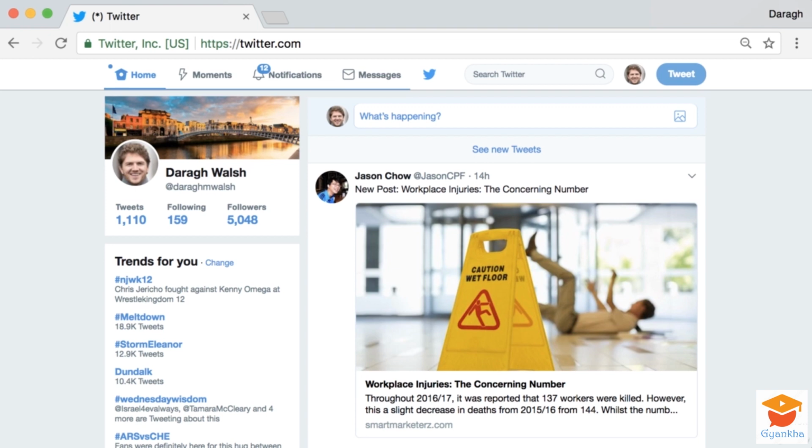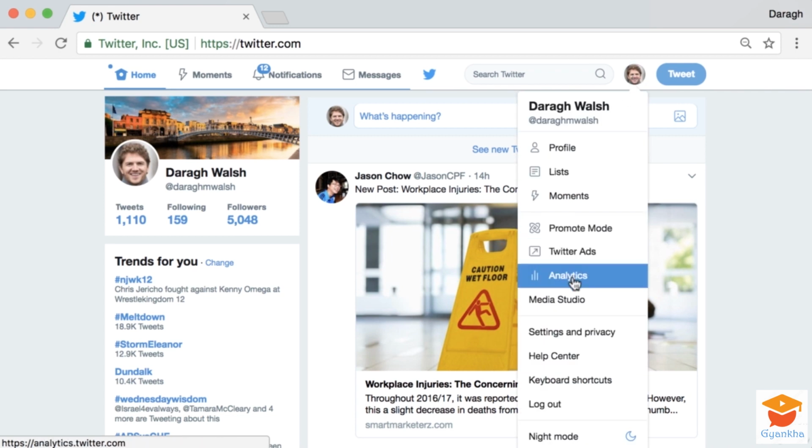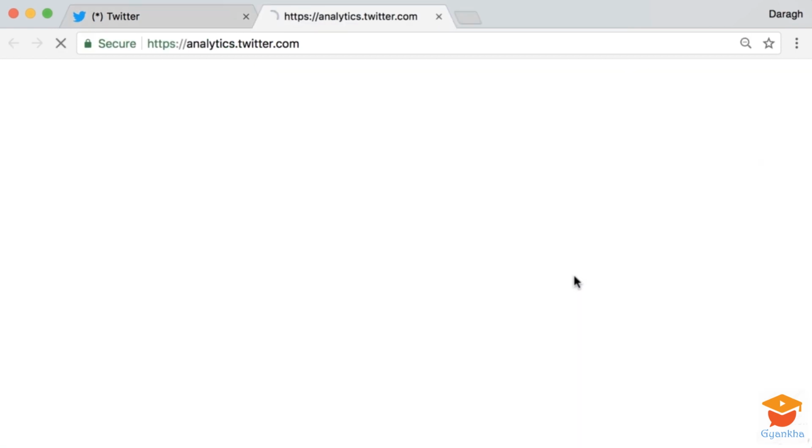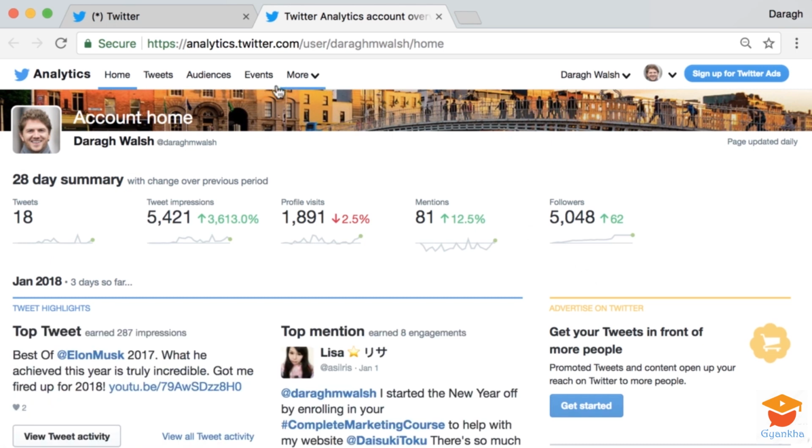One of the best things that you can do to grow your Twitter account is to come in and review your Twitter analytics on a regular basis. And to access your Twitter analytics, just click on your profile image and then you can come down and click on Analytics.